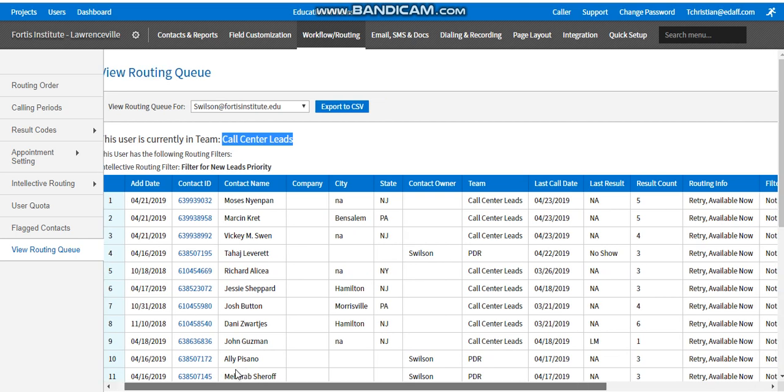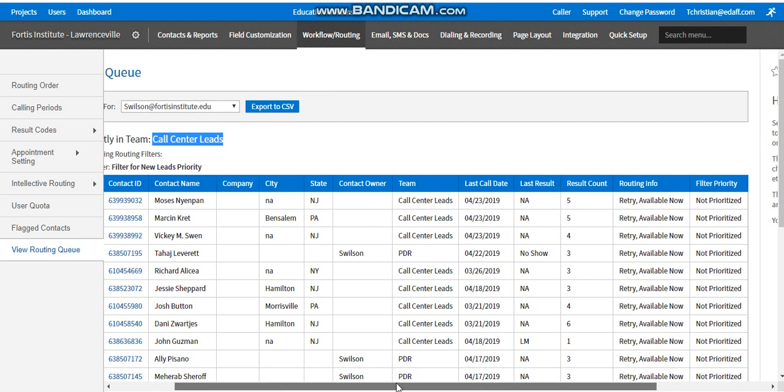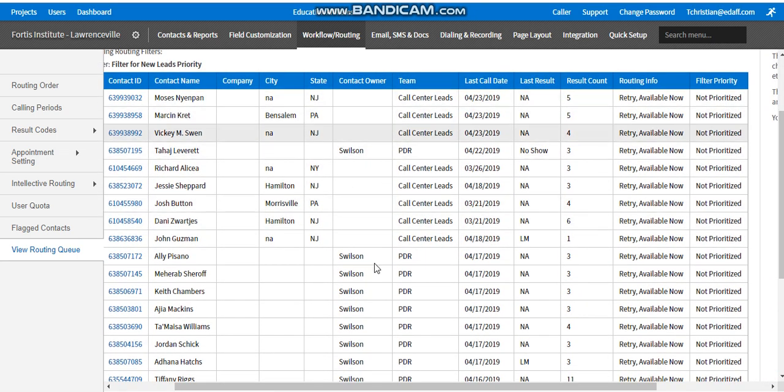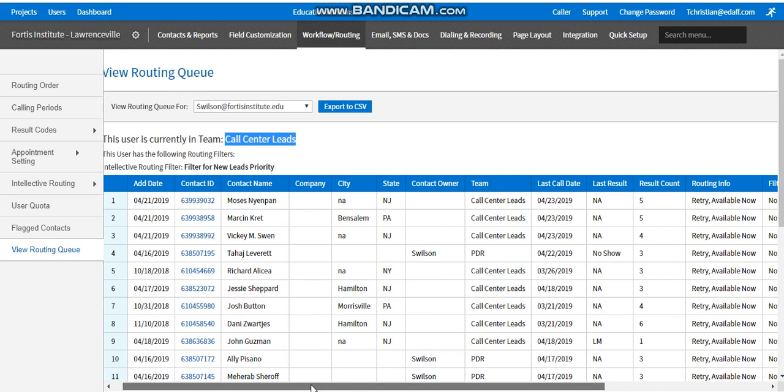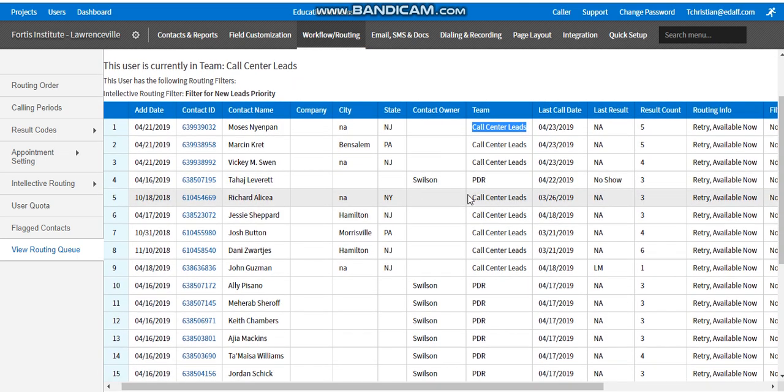So on this screen, obviously I see added date, when the lead was added to the system. I have a contact ID number that I can click and bring the lead up. The contact's name, other obvious pieces of information. I can see who owns it. So I can see Sandra is working some leads that don't have ownership. So this lead, for example, Moses here, could be worked by anybody in the call center leads team because it does not have a contact owner. This PDR right here is owned by Sandra, so only she would get that. It's only going to appear in her routing queue.